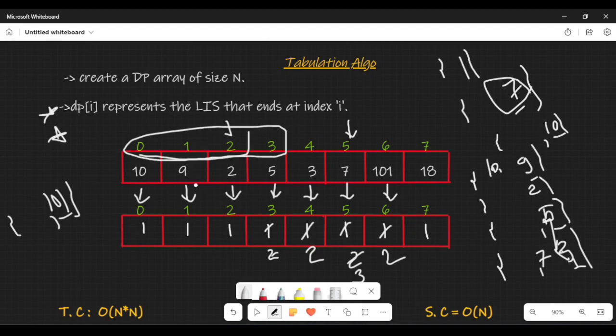Similarly, I will check for 9. If I put 9 before this 101, length will become 2. It is already 2. I can put 2, but length will remain 2. Can I put this 5, this part in which the last element is 5, before 101? Yes, I can put, because 5 is less than 101. So the new length will become 3, because length up to 5 was 2, and if I put this before 101, the new length will become 3.